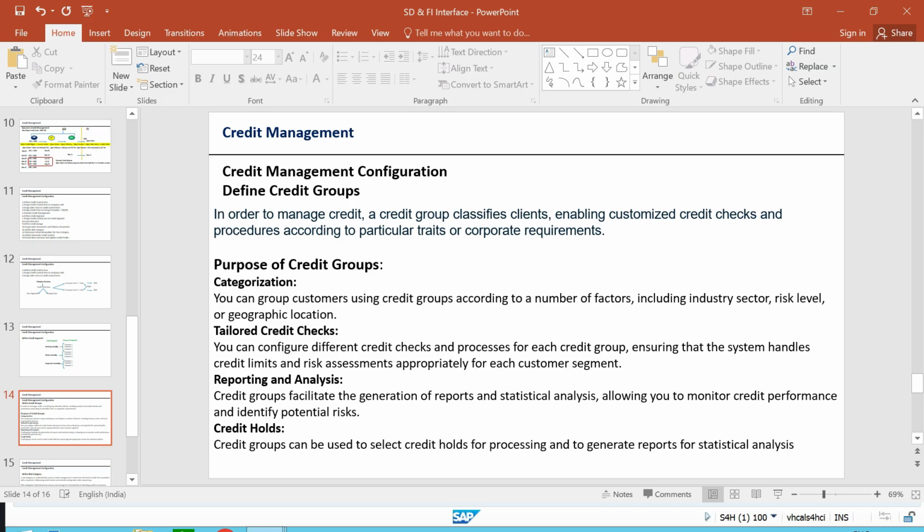In order to manage credit, a credit group classifies clients, enabling customized credit checks and procedures according to particular traits or corporate requirements. The purpose of credit groups categorization: you can group customers using credit groups according to a number of factors including industry sector, risk level or geographic location, and so on. And tailored credit checks. You can configure different credit checks and processes for each credit group, ensuring that the system handles credit limits and risk assessments appropriately for each customer segment.